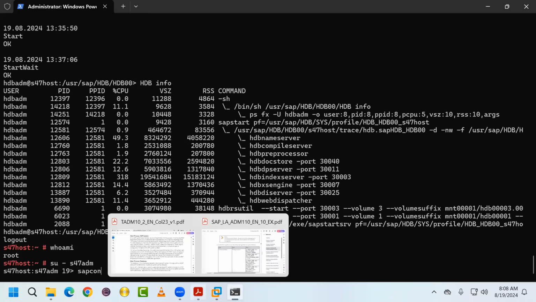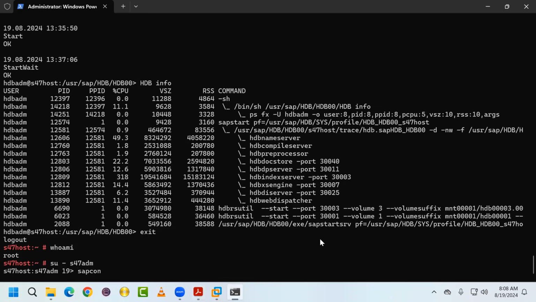sapcontrol -nr, here you enter the primary application server instance number, -function StartSystem. In System, also capital S. Start System. When you use this command, the ACS instance, the primary application server instance, and any additional application server instance, all instances will be started.